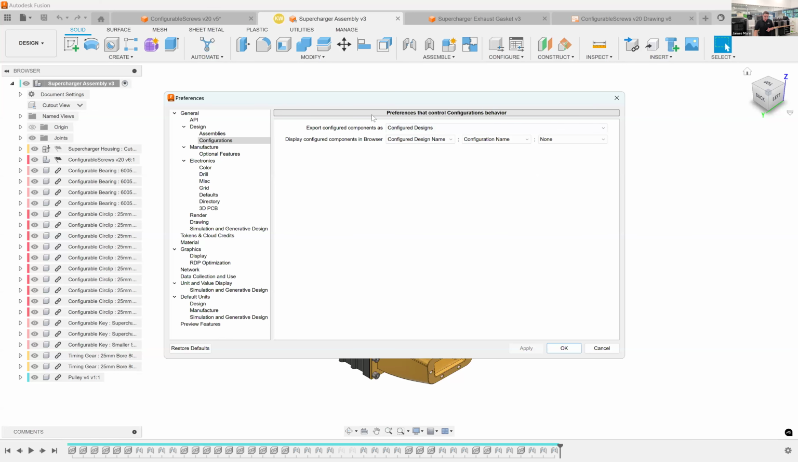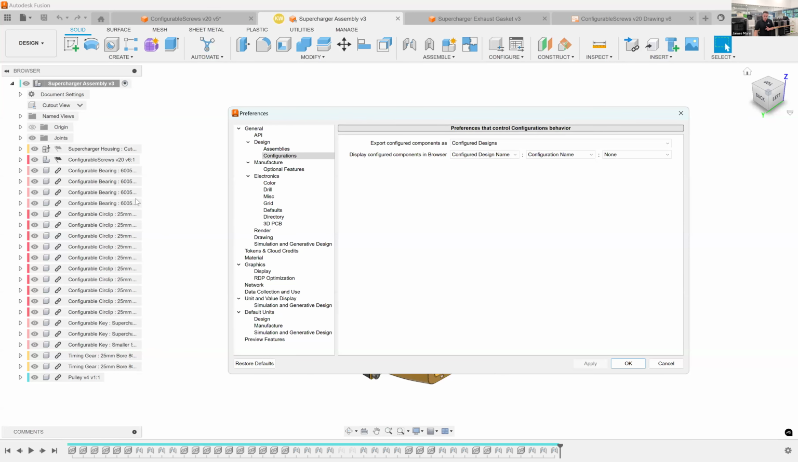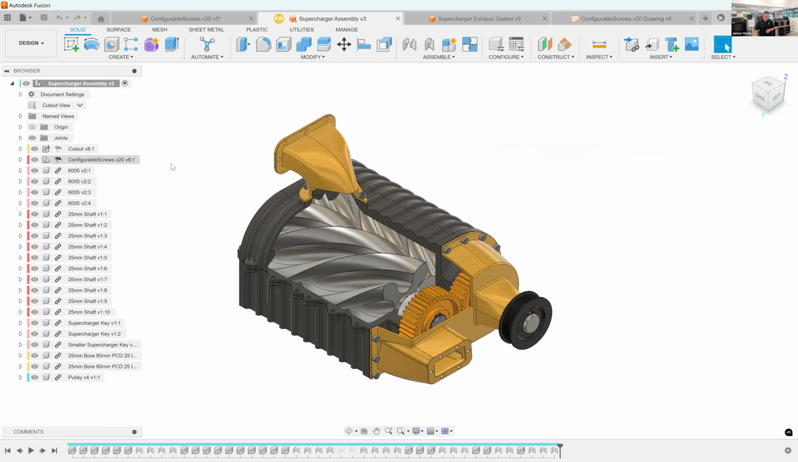But you may have noticed in the browser that I've actually got more than just one name in here. What I'm going to do is put it back to default. Let me put it back to none quickly, apply it, and you'll see this is how it used to work, how it worked from the release back in September. You can see I've got some nondescript names in here, like 6005 or 25 millimeter shaft. If you didn't happen to know that those are bearing designations, or if you were not the user that created this model, you might not know what they are.